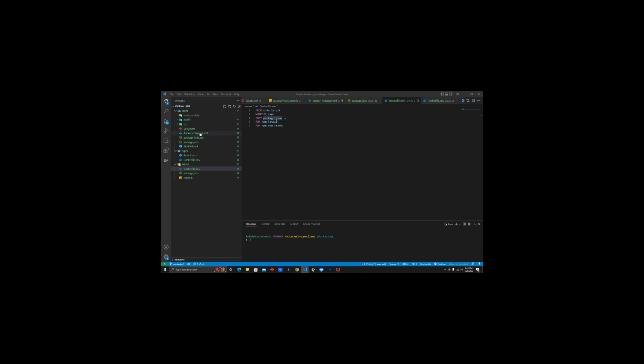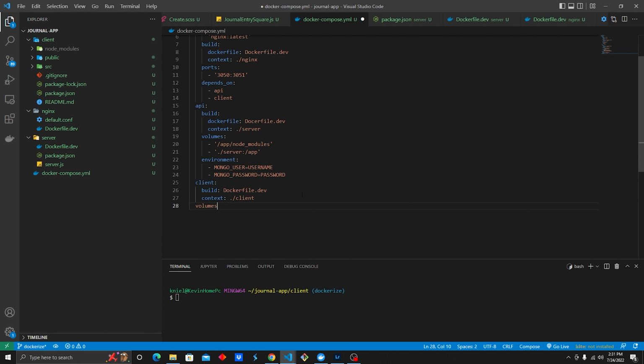All right, so back in our compose YAML, it was my bad. We actually need to move this back up to the top level. So volumes, similar to the API, we're gonna do app node modules, client :/app.